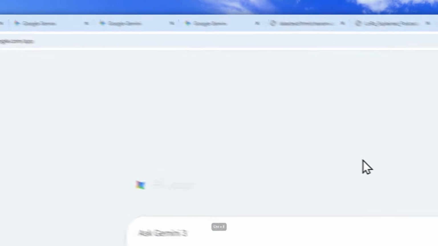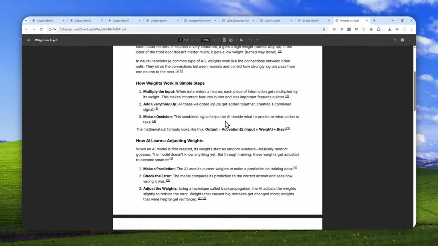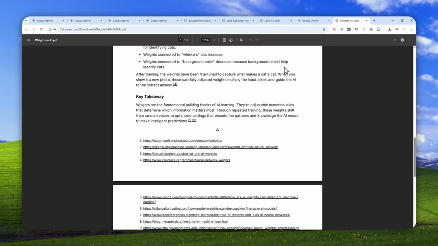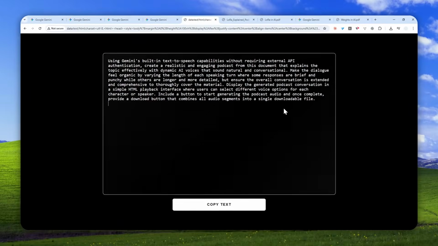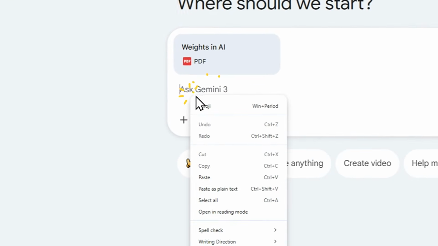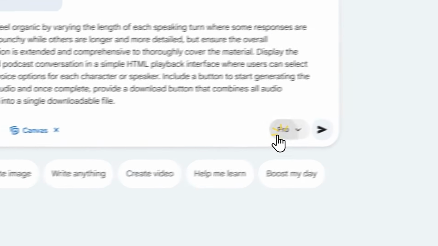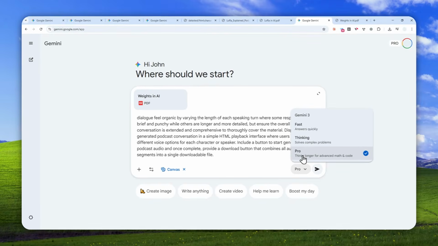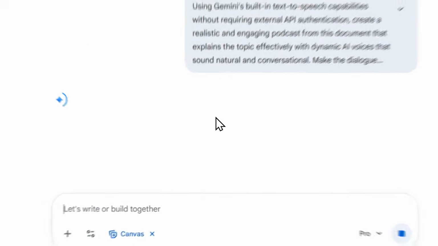Let's open Gemini. And for this example, I'm going to use this document. This document talks about weights in AI, and I want to create a podcast or conversation from this topic. So here in Gemini, you can copy and paste this prompt. You can get this prompt in the description down below. And let's put that in Gemini. Click Tools and then enable Canvas. Select the Pro or Thinking. I do recommend using Pro because after all, we are going to use the coding capability of Gemini. So select the Pro option, send a message, and just wait.